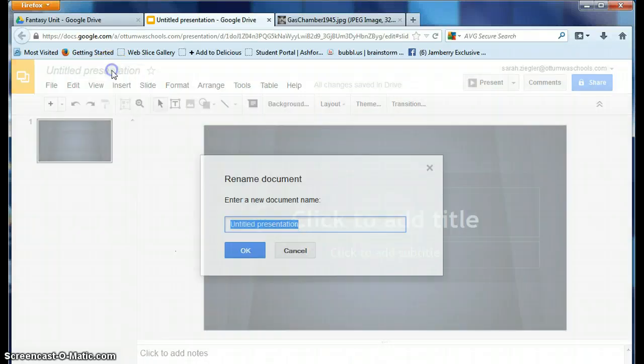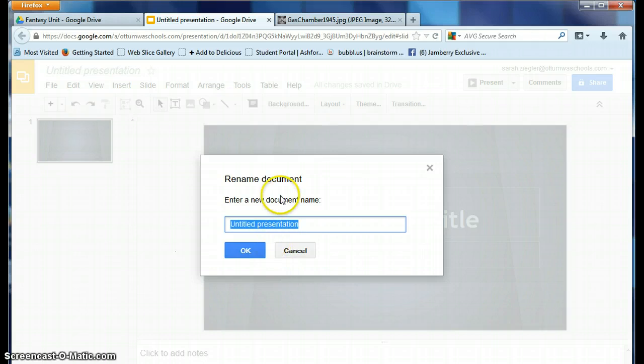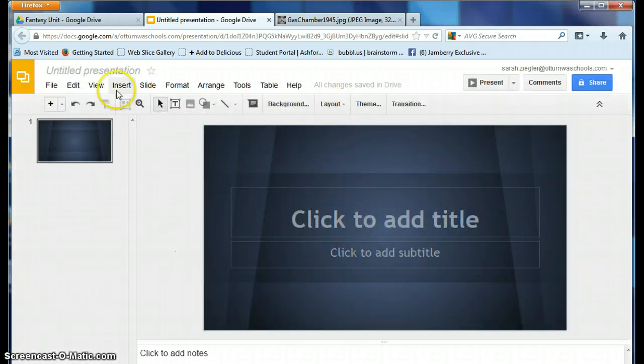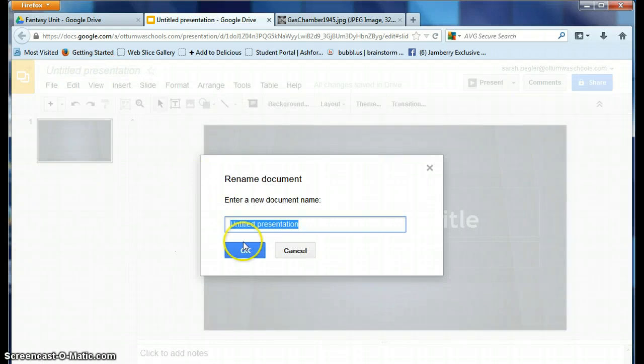Before you do anything, you need to title your document. If you come up here where it says Untitled Presentation and you click on it, it will say Rename Document, enter a new document name. You should include your name and your partner's name.